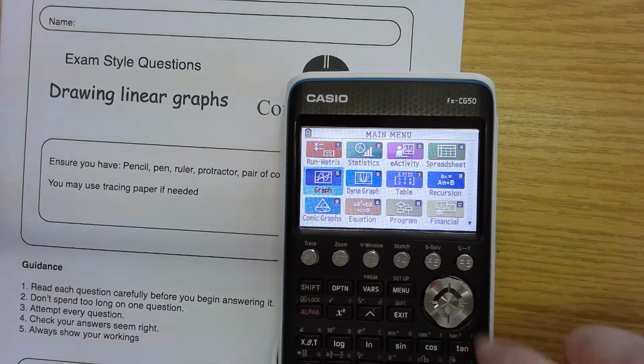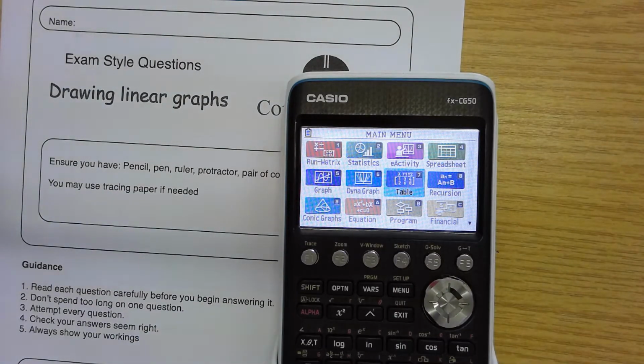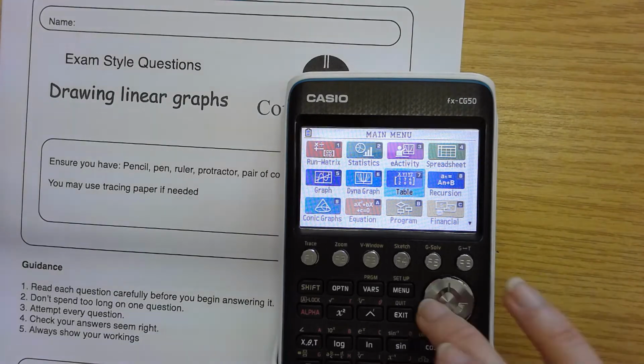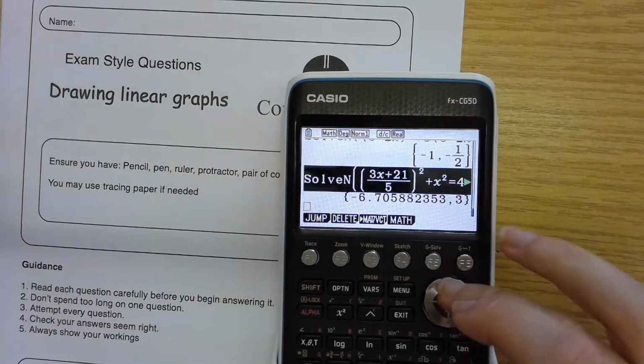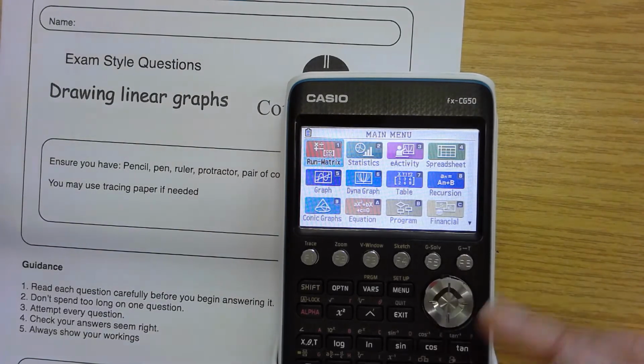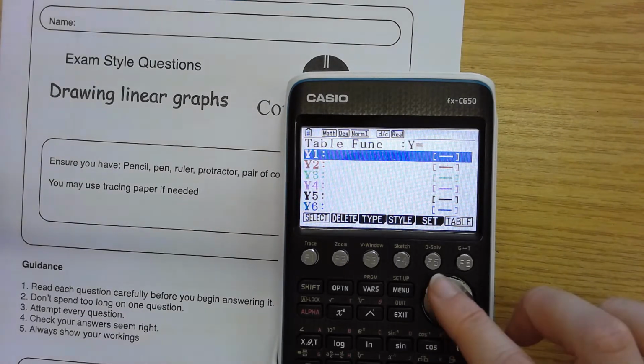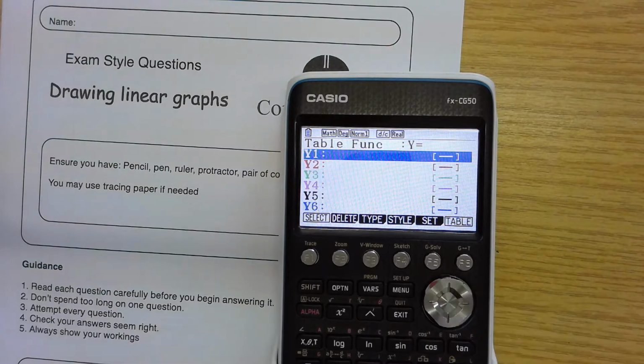If I come out of there, back to the menu and go into table, because each of these different options are actually like apps. They can run, and once you go from one to another, it doesn't clear the menu. So for example, if I go into run matrix, everything that I've done on all of my videos is on here. I haven't deleted any of those. Table is set up very much like the other Casio calculators, with Y1 all the way through to Y20. If I enter something in one, it'll communicate and talk to the other.